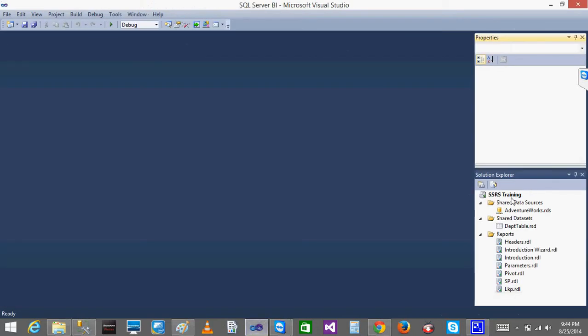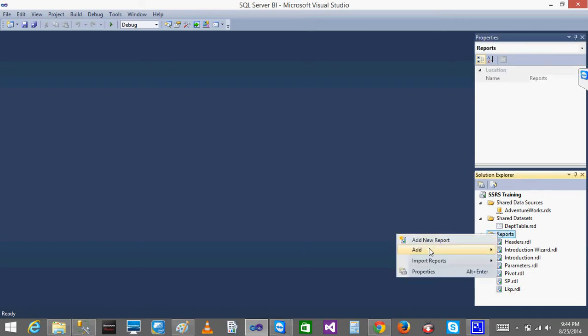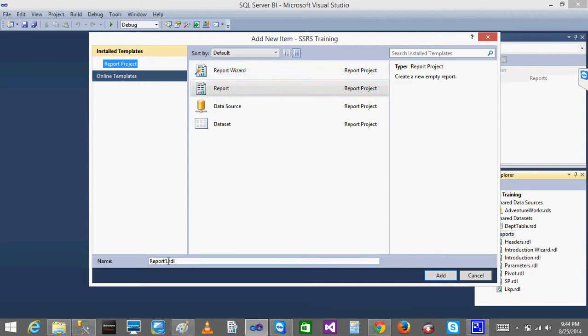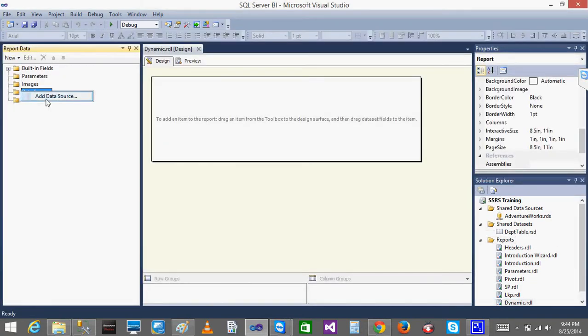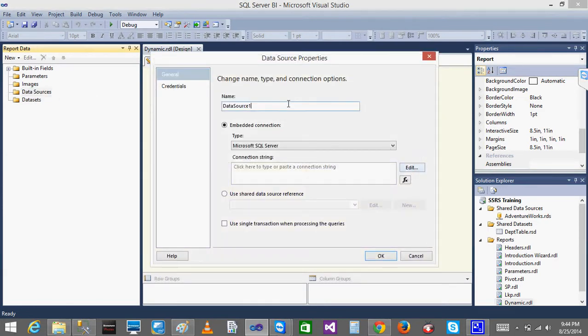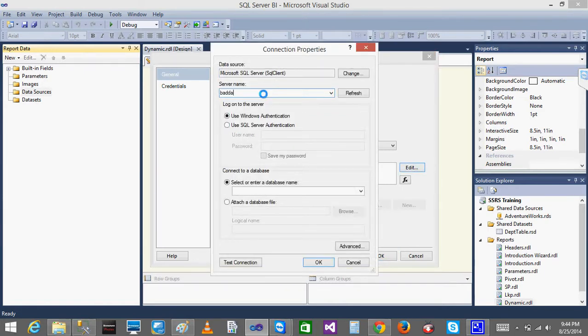Now I'll just add one more report. New item, report. I'll name it dynamic. So add the data source. I'll name it test data source, click on edit. I can give the server name, or I can give dot also, because I got multiple servers. That server is local, so both will work. It is having the default instance. Test and click OK. Done.